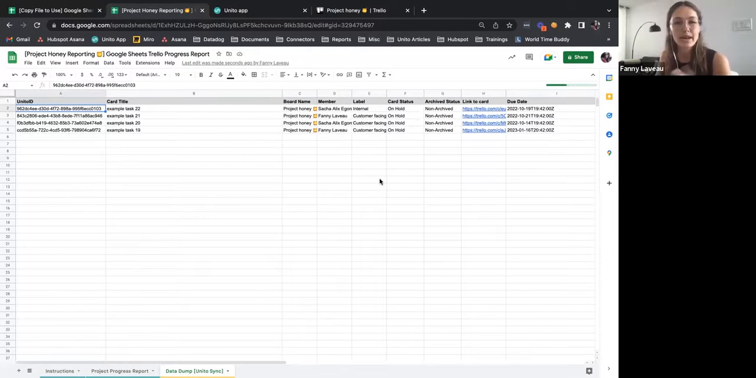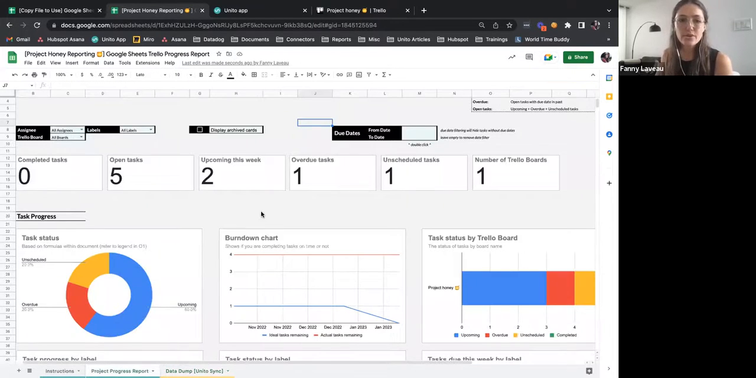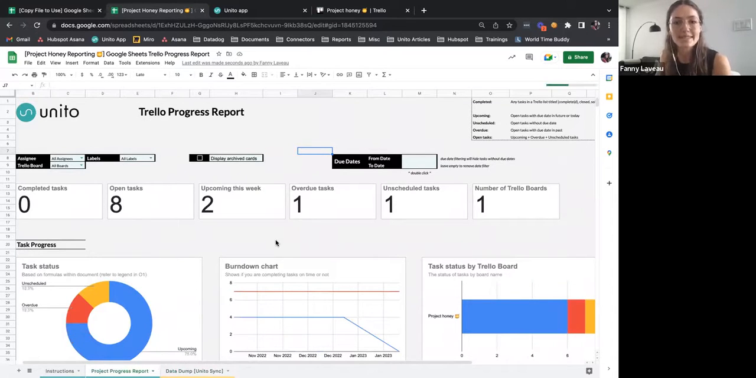And in Trello, I had about 20 cards. I think it was 22, actually. So here I should end up with 22 rows plus the initial one. That's 23 total. So we're going to let Unito do its work, and I'm going to switch back to my report tab. Earlier on, you saw that my graphs were pretty much empty, while now they're starting to show relevant data. Again, the sync hasn't been completed fully, so we're going to wait a little bit more.